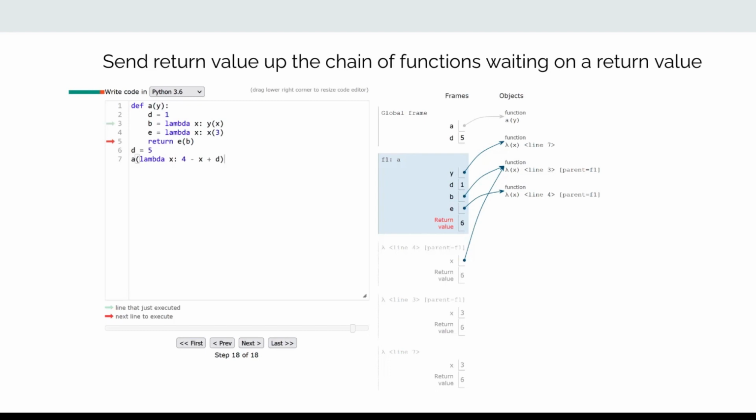When we look for variables in our environment diagrams, we start from the current frame we're working on, and then we go to its parent frame. If there was no d in the global frame, this would have caused an error. And the first lambda is the lambda on line 7.